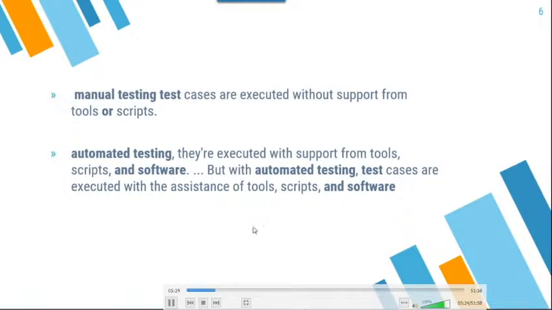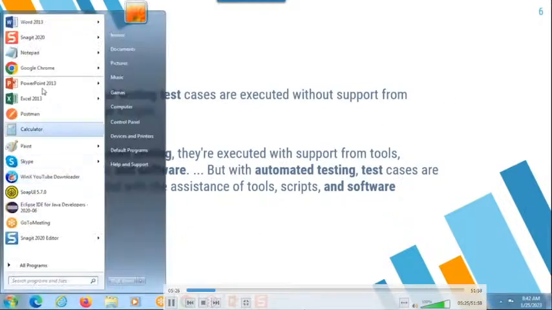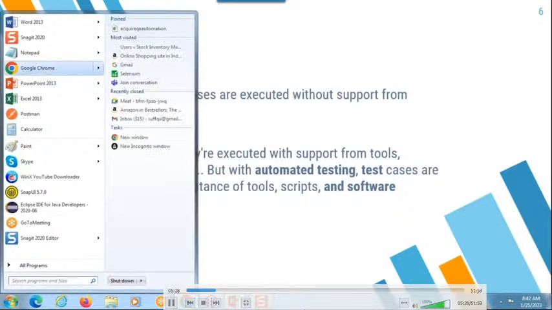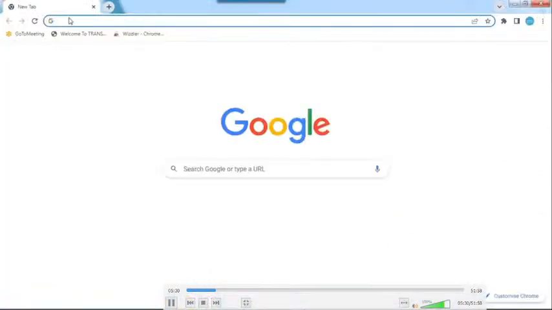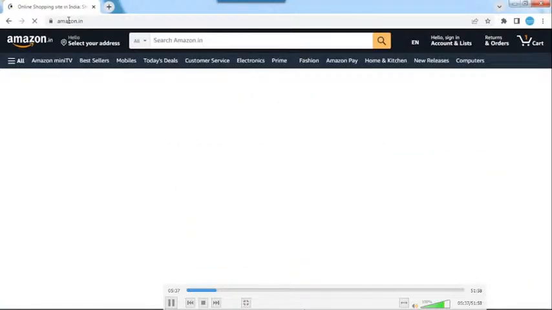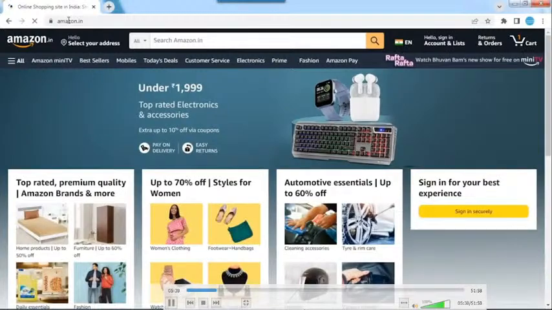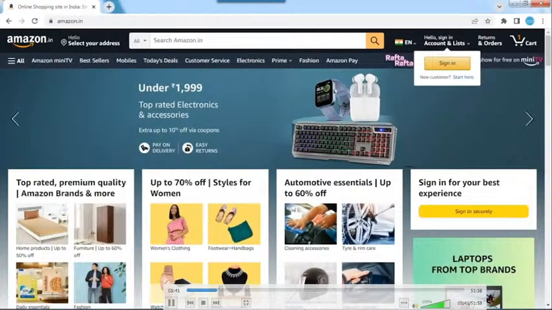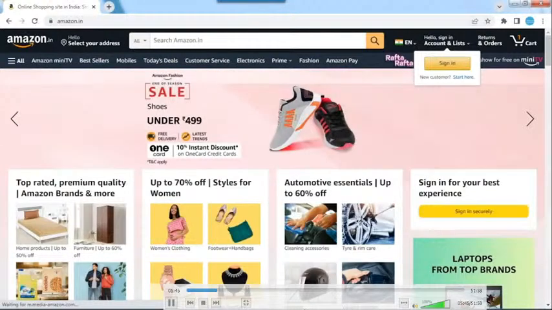See, now I want to test an application, the Amazon application. Here I'm not using any tools. Manually I'm doing everything: I enter the Amazon application URL and click the enter button. Everything is done by myself. I'm not using any tools.